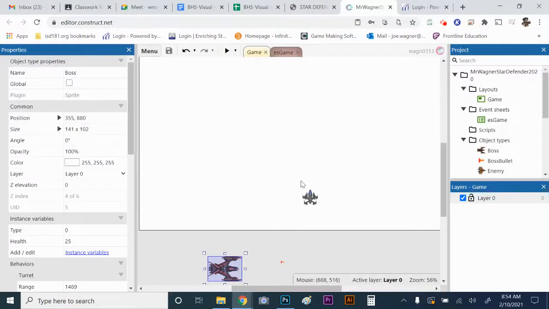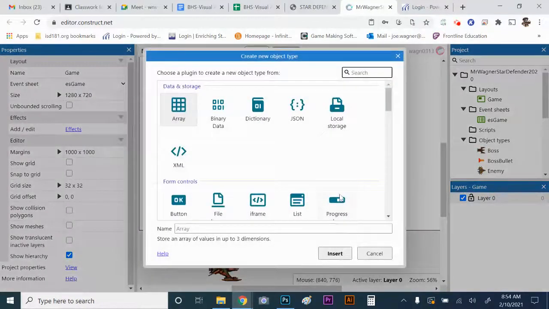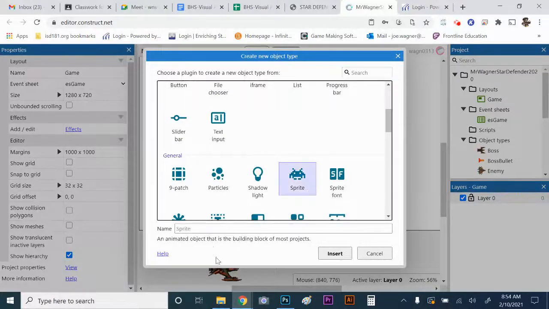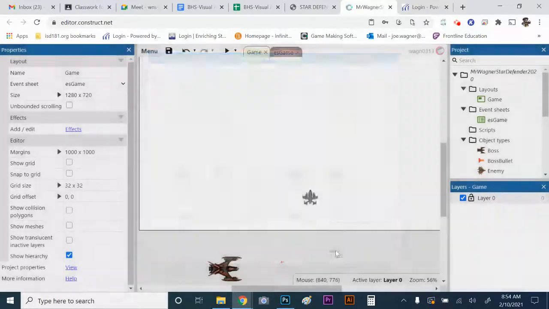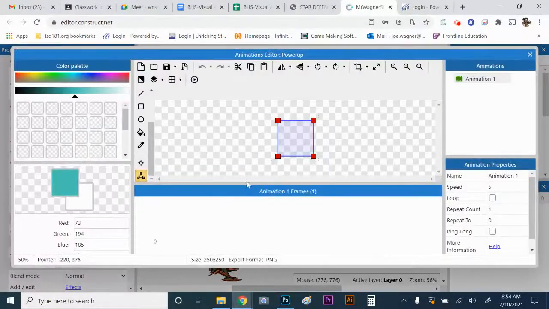All right, so the next step now is we are going to create a power-up. So what we're going to do is go to your layout out here and make a new sprite. I'm going to double click in the gray area, make a sprite. We'll call it power-up. Now this is another one where in the presentation they tell you to draw your own, but we do have some pre-done sprites in the assets that you can just use.